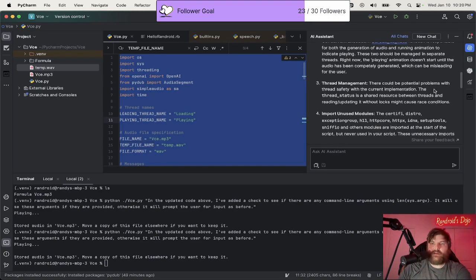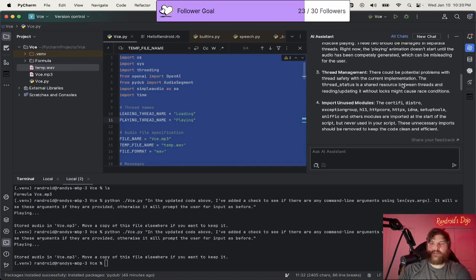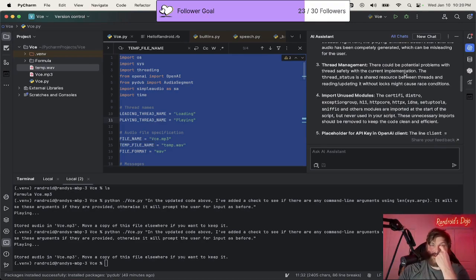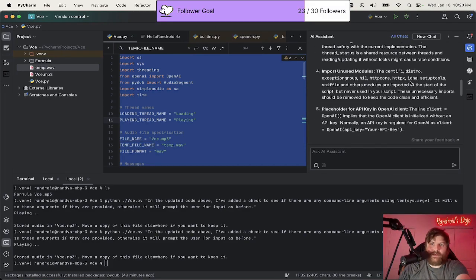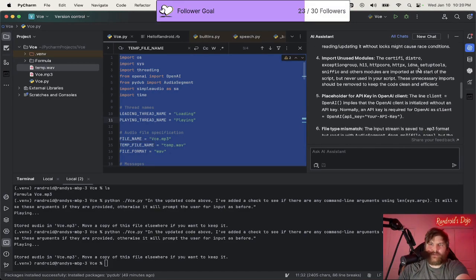Thread management. There could be potential problems with thread safety with the current implementation. The thread status is a shared resource between threads, and reading and updating it without locks might cause race conditions. Import unused modules. Other modules are imported at the start of the script.